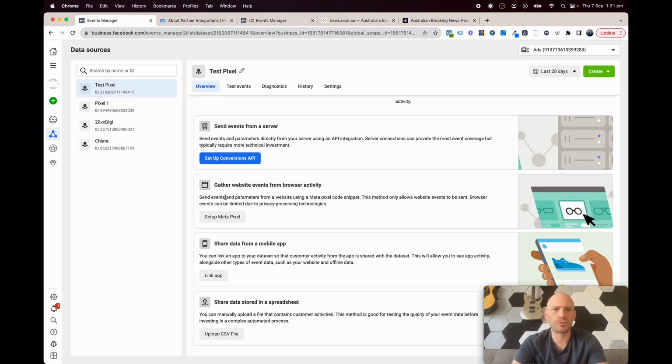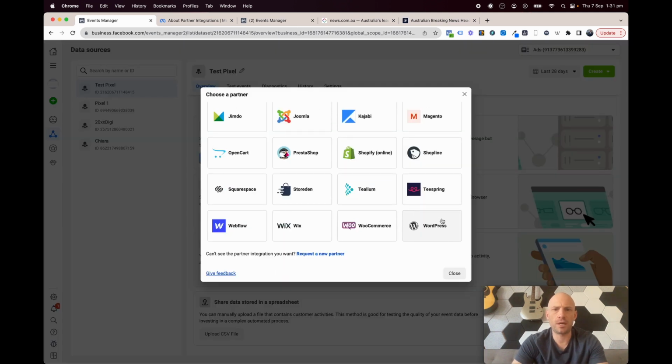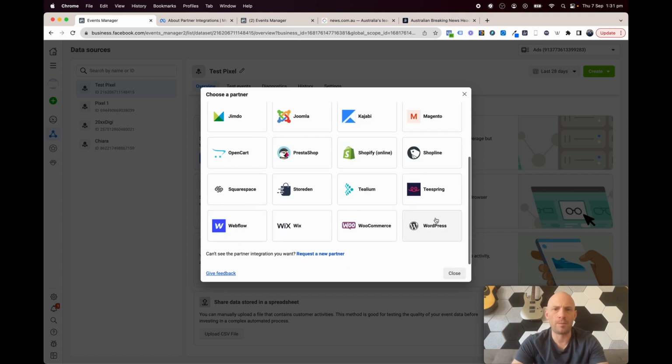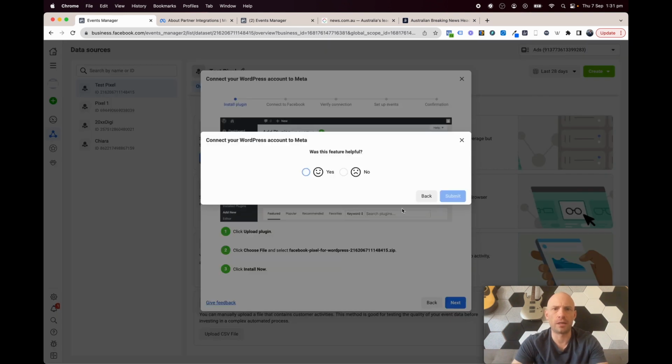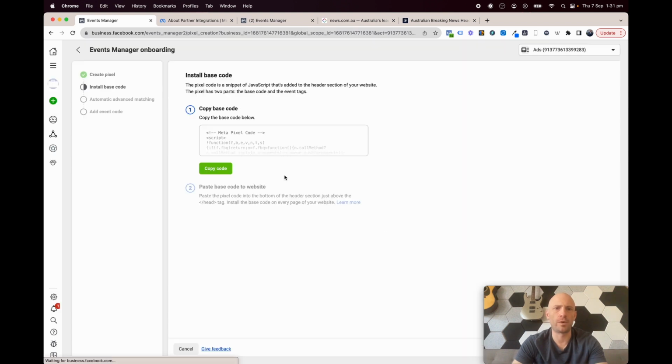So if we were going to do this through WordPress, even though they do have this here as an integrated partner, I can't see how to actually download that package. I used to be able to, it used to be quite simple, but obviously clicking here, there's no button for that to actually download. So what we're going to do is we're going to go install the code manually. All we need to do is go copy code.